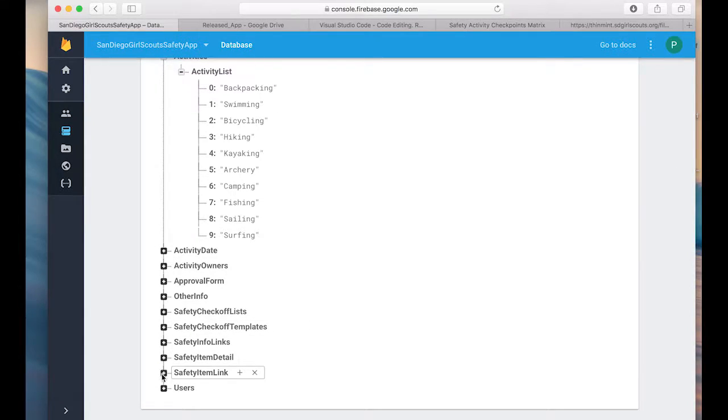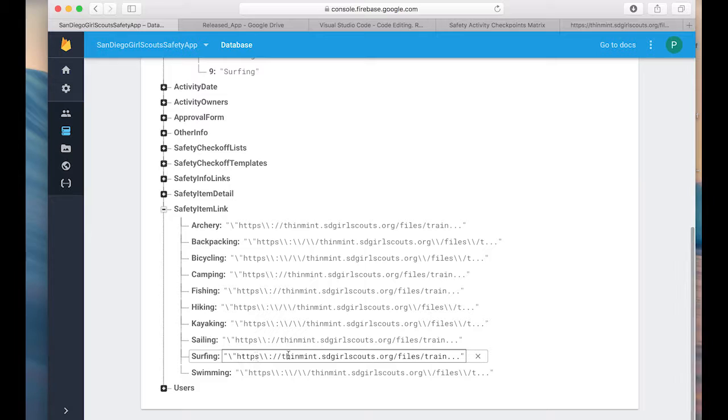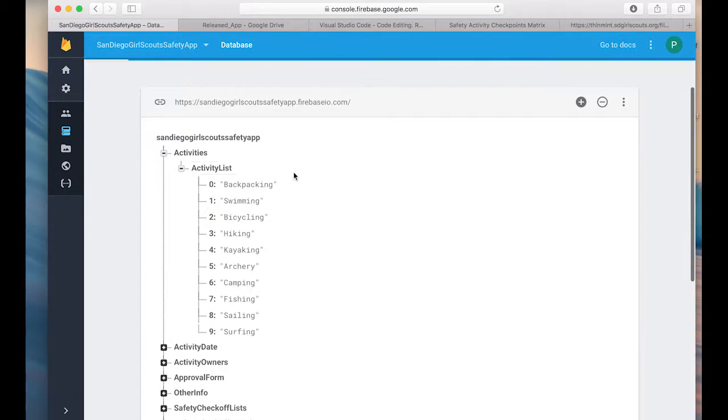So now, if we do go to the app and take a look at it, we will see. Well, let's look here in the database. You'll see now under activities, we now have surfing listed, and we've got other information like the safety item link for surfing is in as well. So all this information is in the database now.